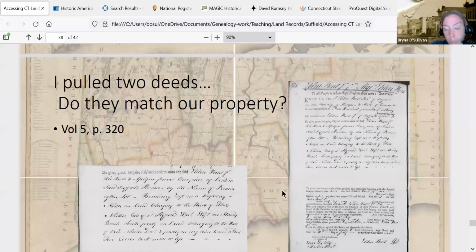This is a typical deed format. So we have Elihu Kent Jr. from Major Elihu Kent, to all people to whom these presents shall come greeting. This is what we call boilerplate. It's formatting that was used, very legalese, and it was used over and over and over again. So you'll see these on almost every deed. The handwritten sections are what we're focusing on.